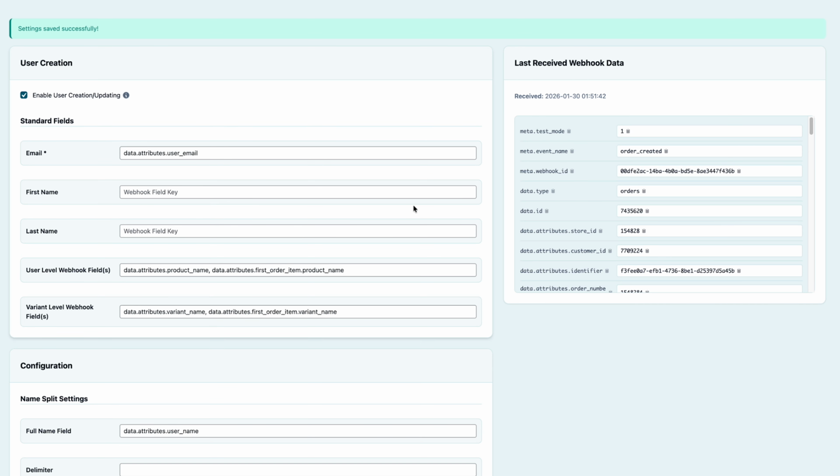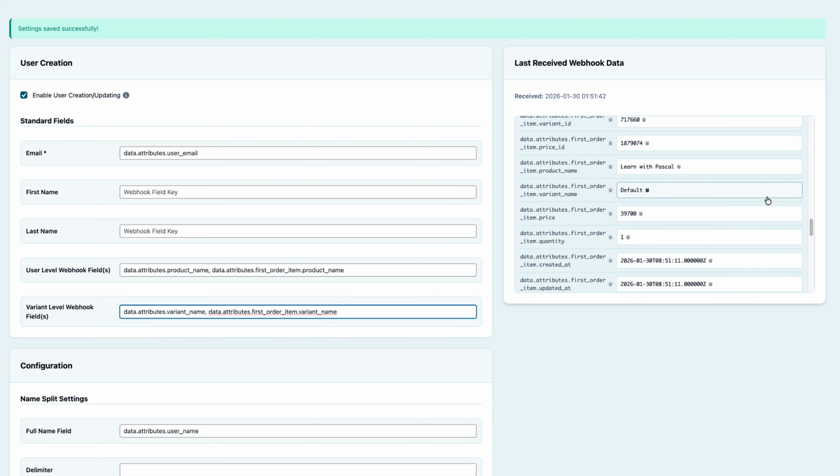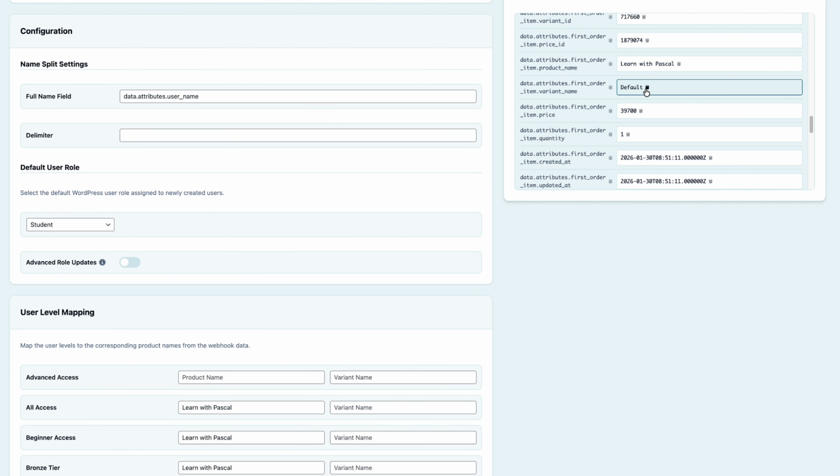And this is why we also have the variant level webhook fields that, for example, in a webhook coming from Lemon Squeezy could be data attributes variant name or data attributes first order item variant name. I think we should also have this field in here. Like, yeah, here you actually see it, data attributes first order item variant name. It's currently default because I don't actually have any variants in there. But let's say I had, then I could, for example, put in default here.